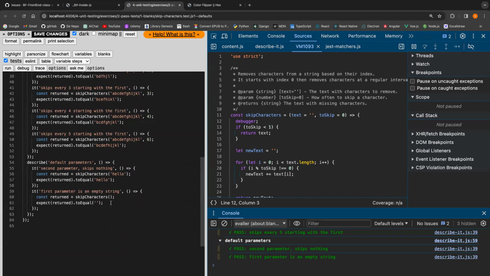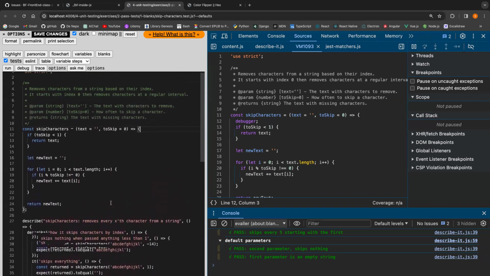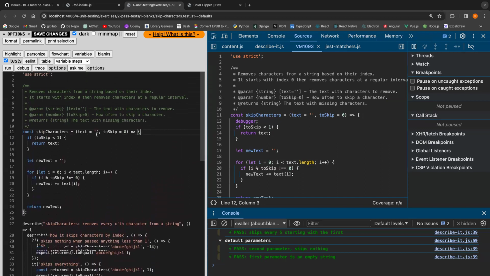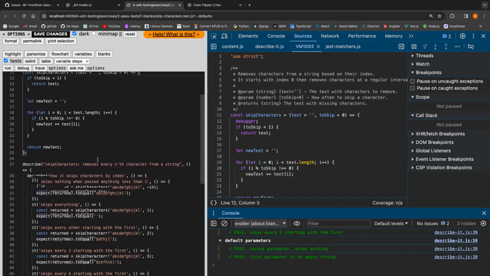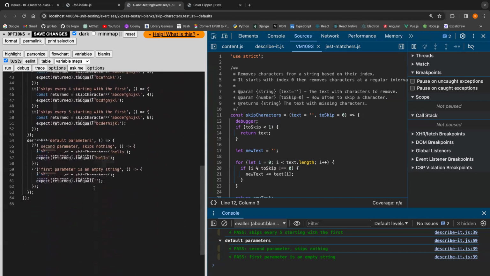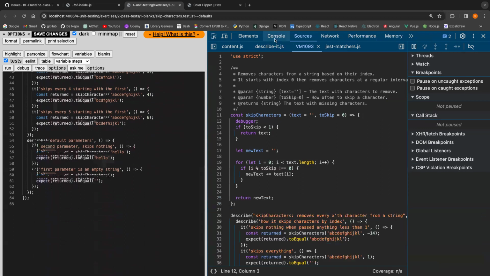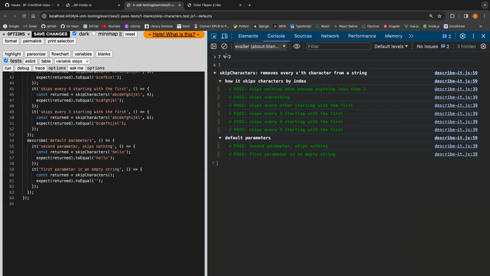What if I pass nothing? Well, if I pass nothing, the value of the text will be an empty string. To skip will be 0, and because 0 is less than 1, it will return an empty string, and voila, that's it. I think the idea should be 100% clear now, if I'm not mistaken. Yes? Perfect.